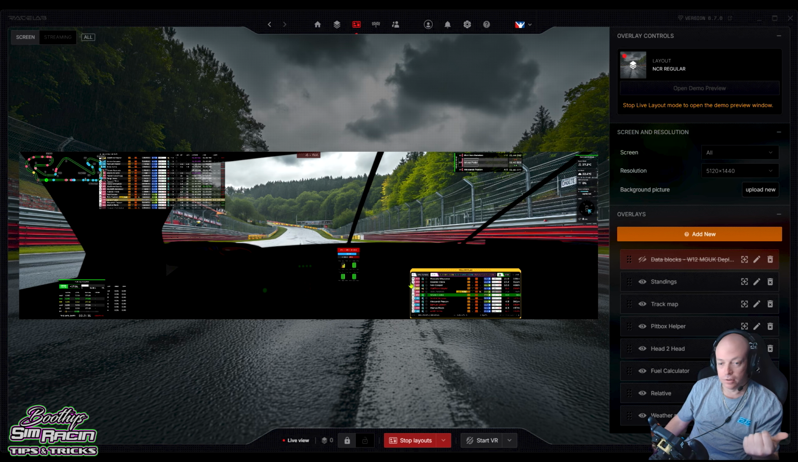Relative, so it's giving you strength of field. Everything can be so customized to how you want it. It's perfect. So head to head up the top here, it shows sector differences to the car in front, car behind. If you've gained, like catching the car in front, or you've lost to the car in front, or same thing behind. There's so much stuff. I probably only use half of it, to be honest.